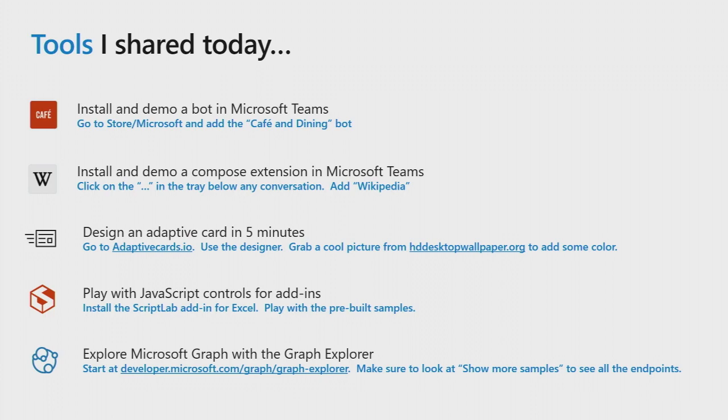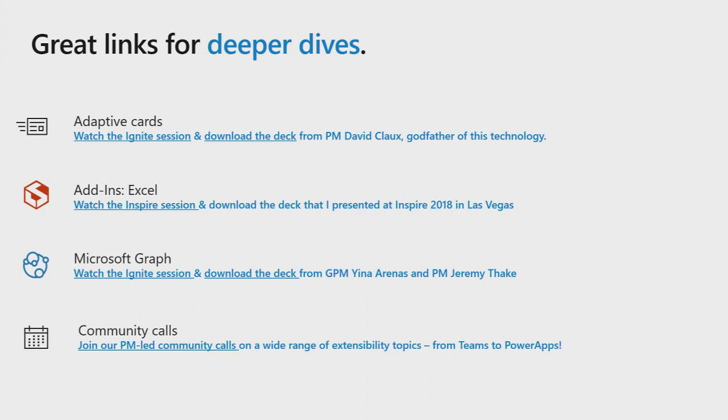So ideas to take away. And there's some deeper dive links in here. Again, if this is a shared deck, these links will be in it. If you want to actually get the deck, you can come up to me and I'll write your email down and send it out to you, and the links will be live in there.